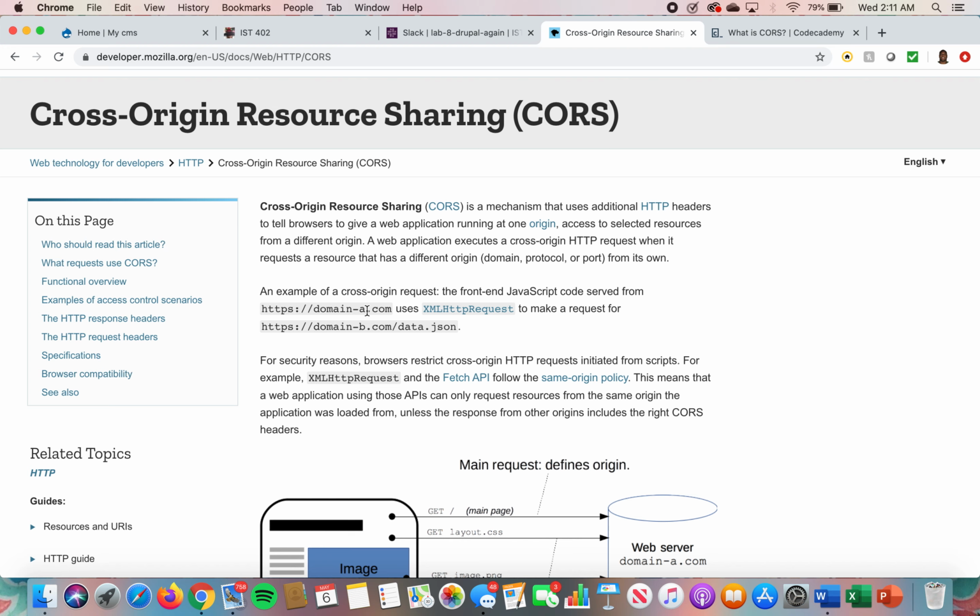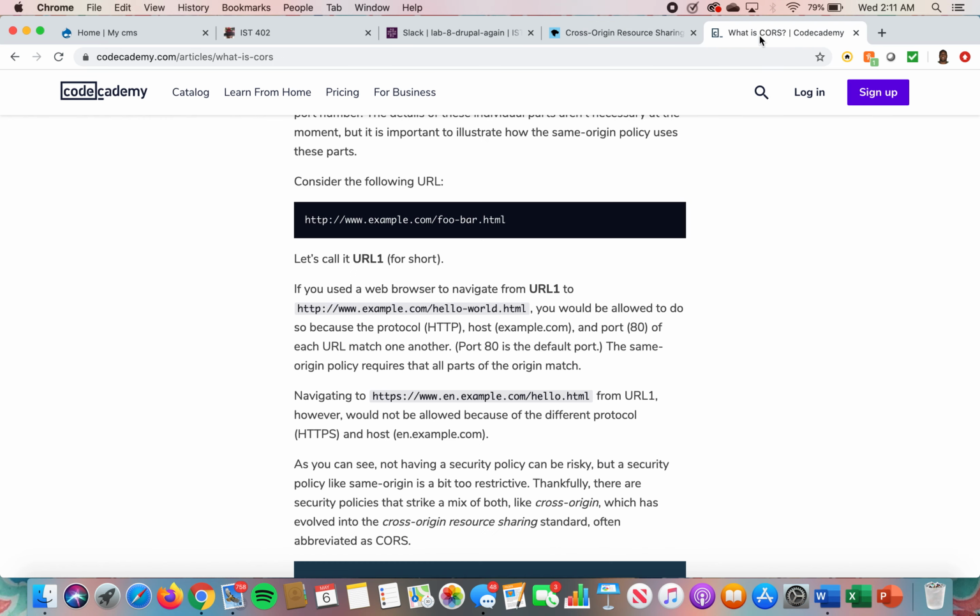Let's say an example of this would be, as you can see, this is from domain A and they wanted to make a request to gain access to domain B. This is where CORS would be triggered because these are from different origins. An even better example that I have here is for different URLs. So in this case, it's http://example, and this is the original URL.